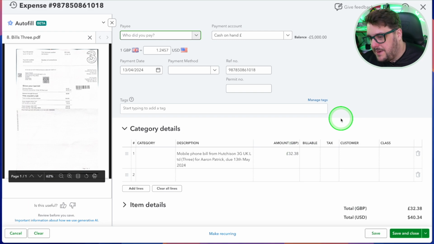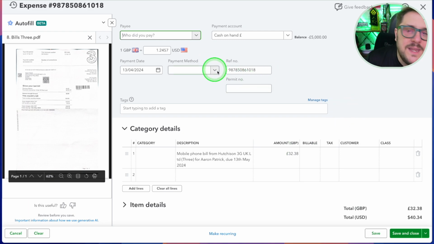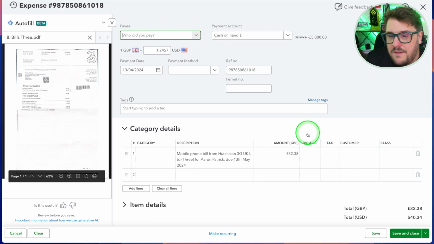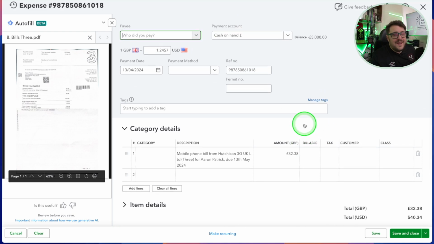Now this is GBP, so it's having to convert it for me. I'd imagine if Free was there as a payee, it would have put that on there for me as well. But again, it's extracted that information. Now, being a US product, it's not been able to distinguish between the VAT or anything like that.